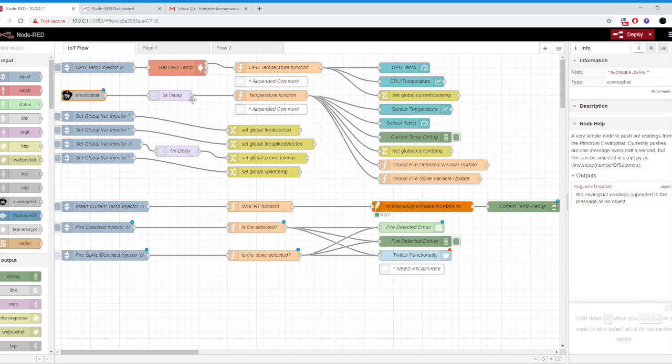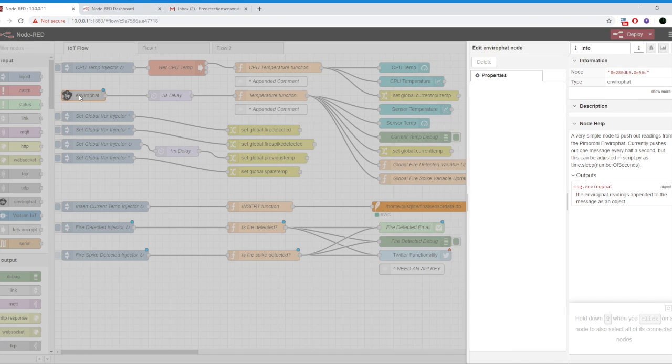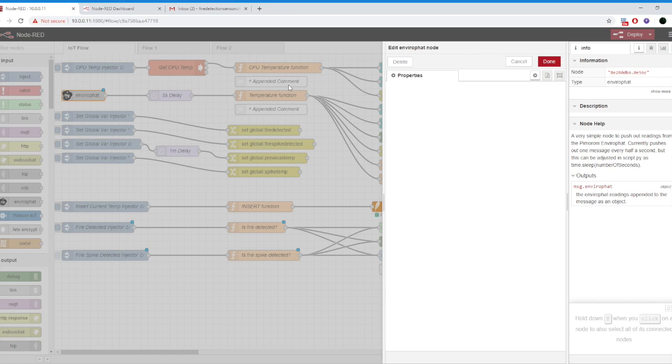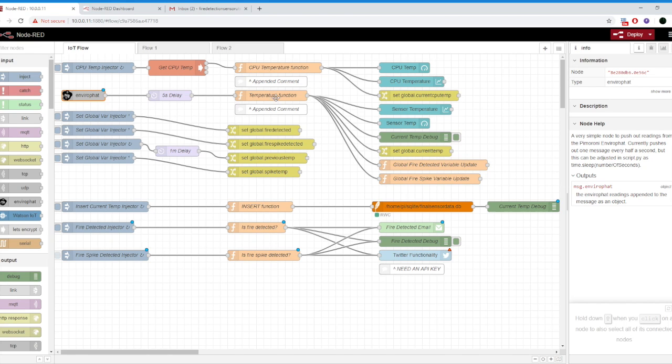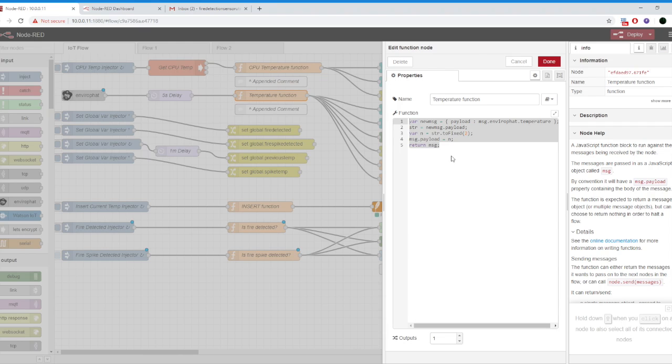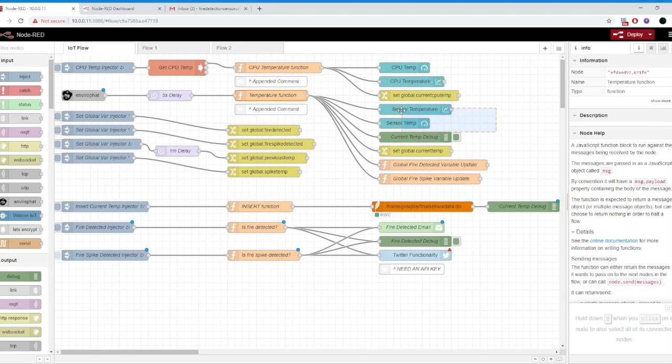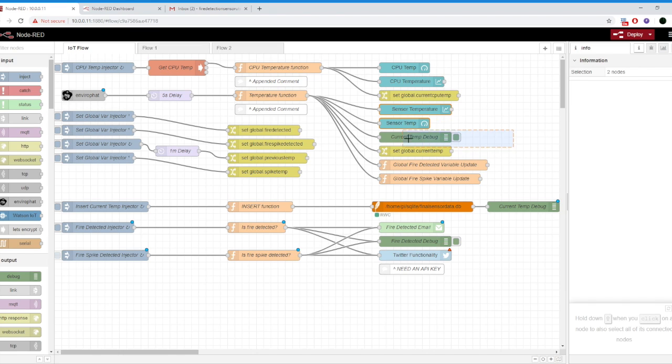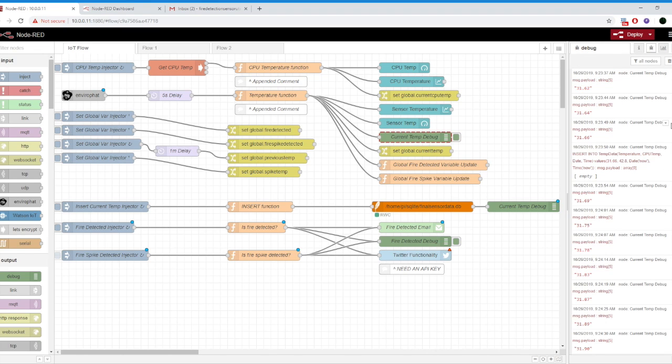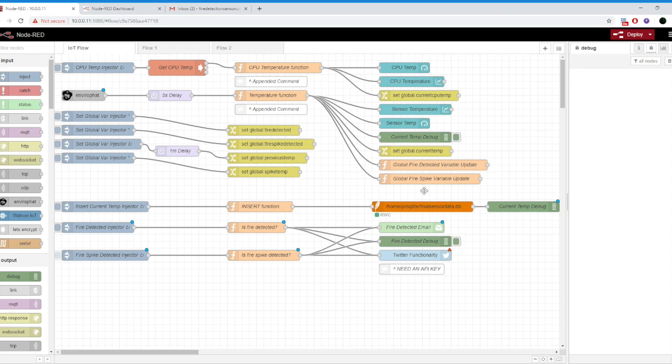The same thing for the EnviroFAT, except a 5-second delay must be added because the EnviroFAT does not have an interval. It just sends it through. The temperature function is also the same, where it makes it to 2 decimal points and is then outputted to the dashboard, a debug, set global temperature, and global fire detected and fire spike variable updates. We see in the debug, it'll pop up.